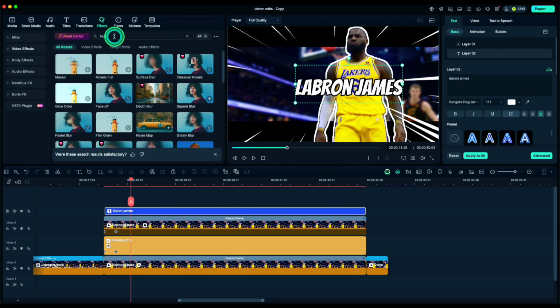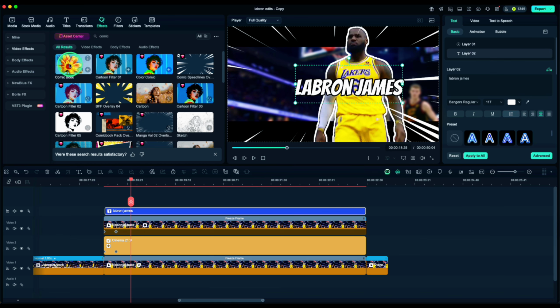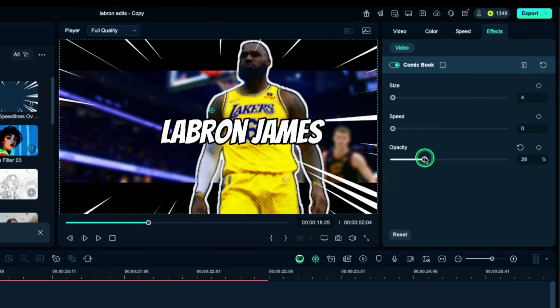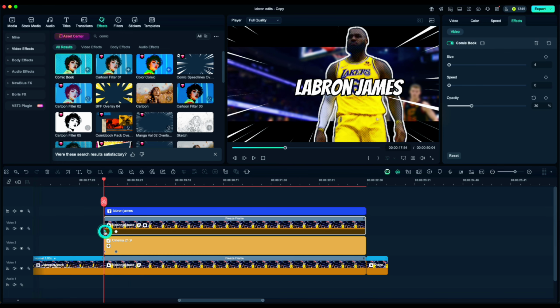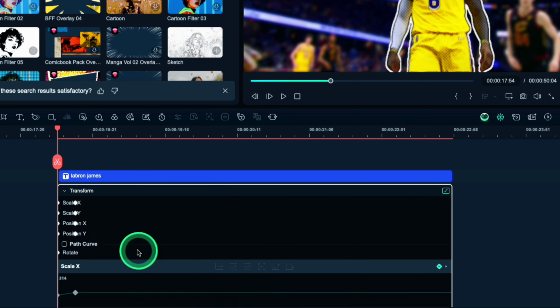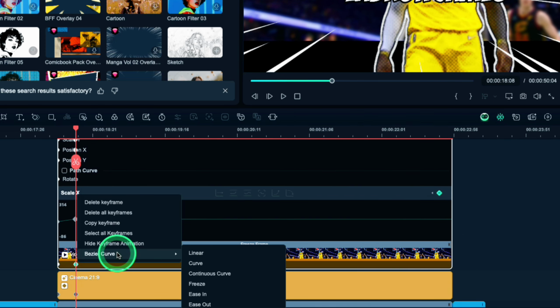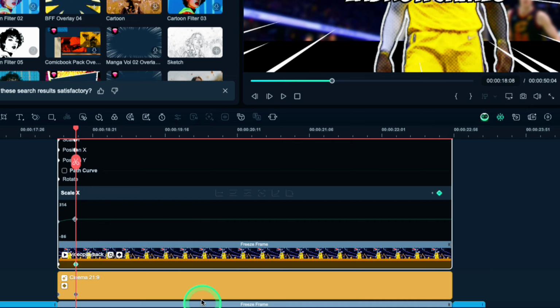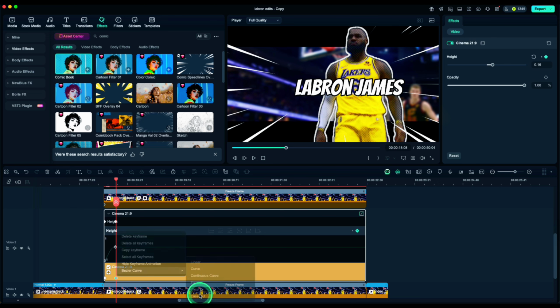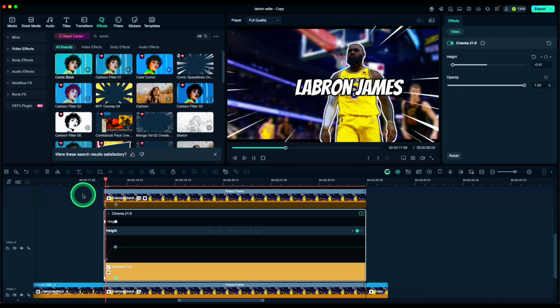Next, go back to Effects and search for Comic. Drag the comic book effect onto your freeze frame, then lower its opacity to around 30%. Now, let's smooth out the animation. Right-click on the first keyframe, go to Bezier Curve, and select Ease In. Then, right-click on the second keyframe, go to Bezier Curve, and select Ease Out. Do the same thing for the effect keyframes as well. And now you'll have a smooth cinematic zoom effect. And now let's move on to the next effect, color isolation.